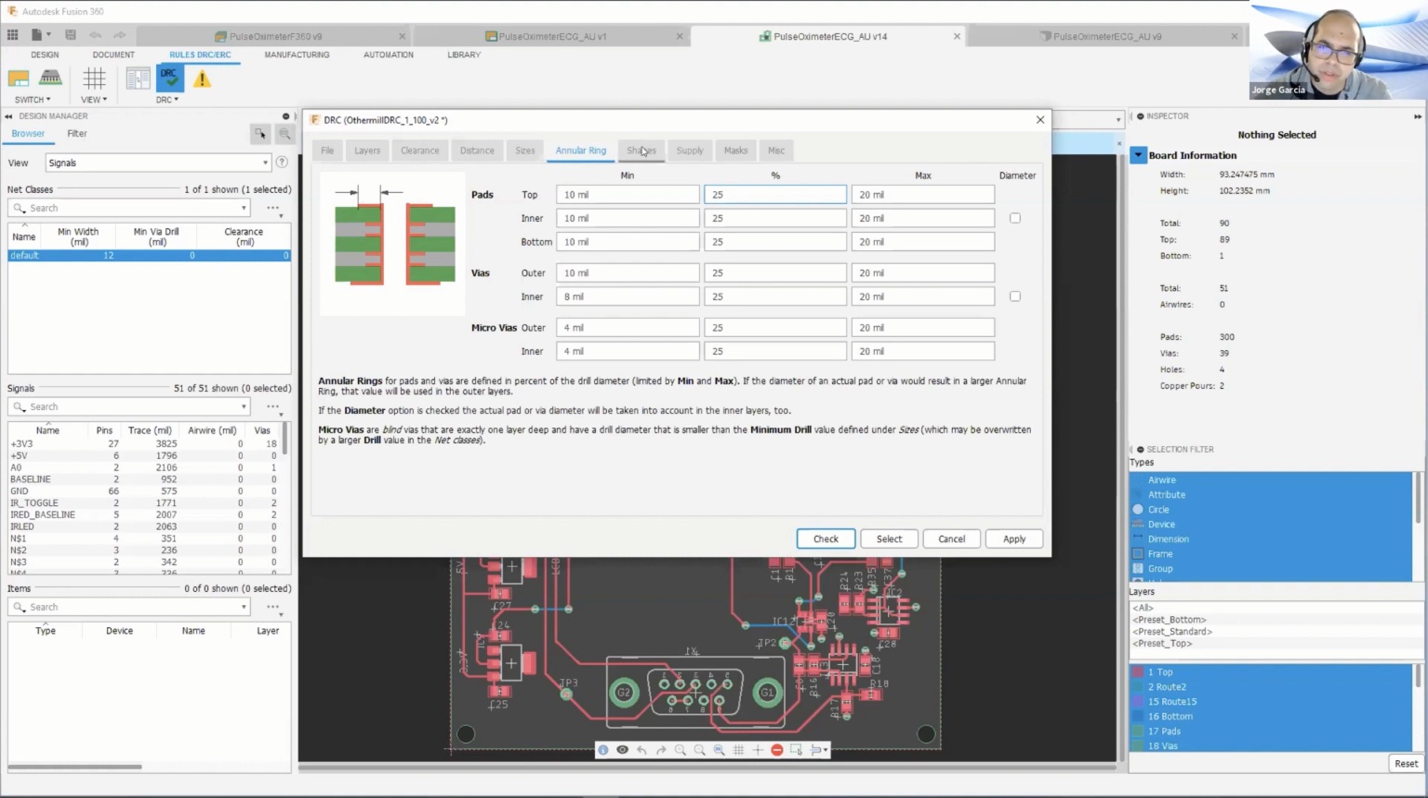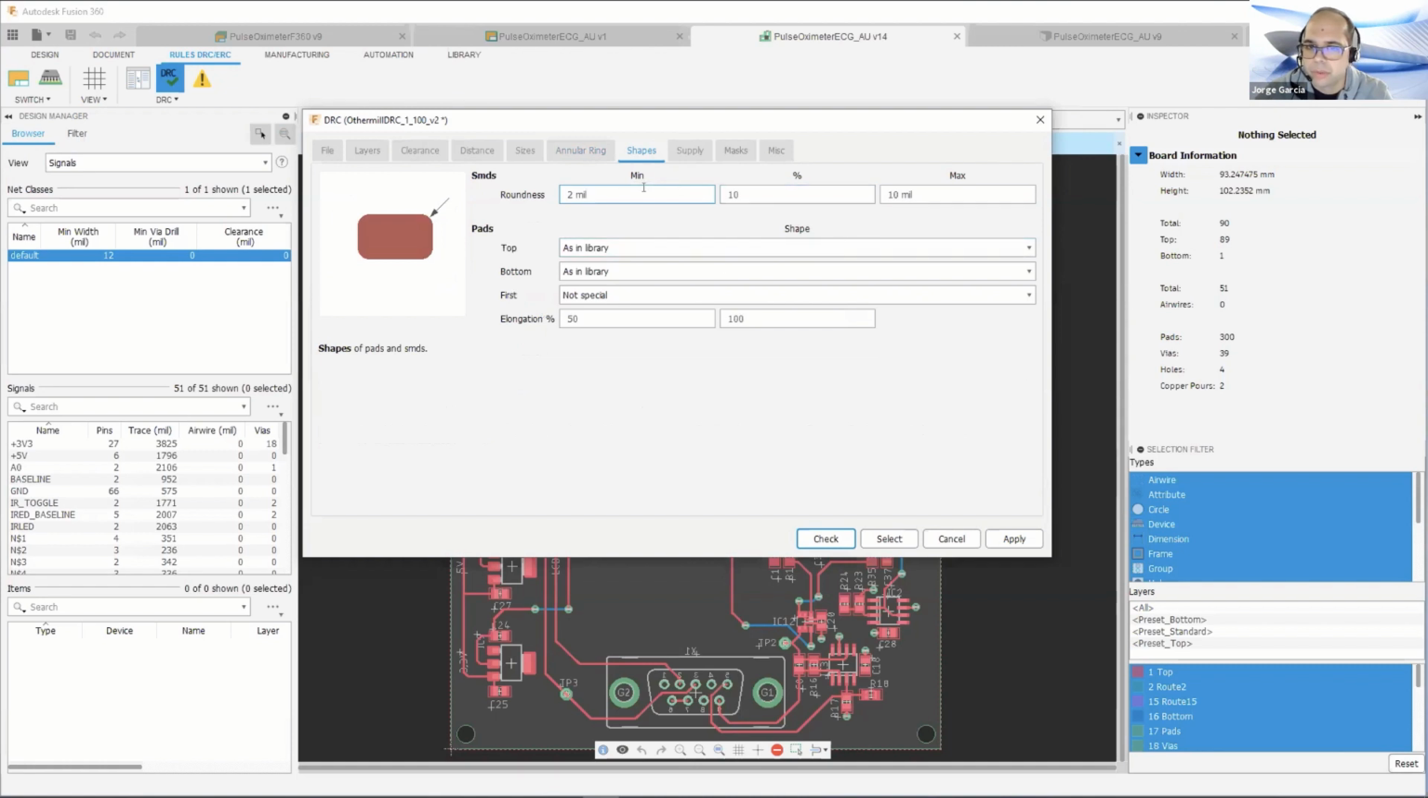From here, you have the shapes tab, which you won't have to deal with for the purposes of manufacturing. They're not typically critical. These allow you to control roundness on SMDs, as well as give special treatment to certain pads and through-hole components. So we're not going to spend too much time here. But just know that they offer you some control over the pad shapes relative to the library.